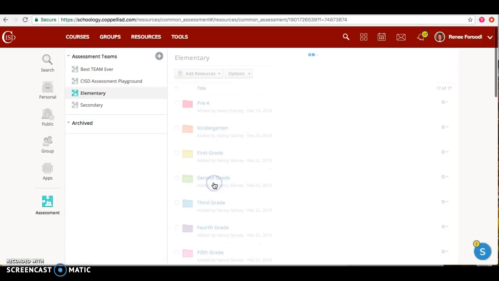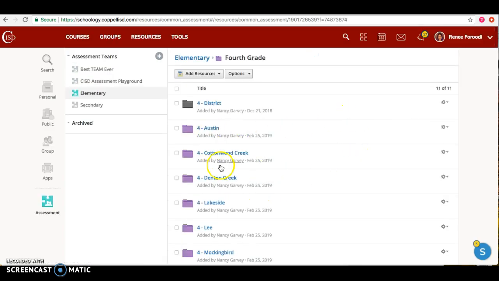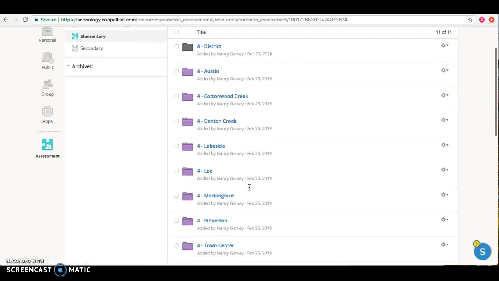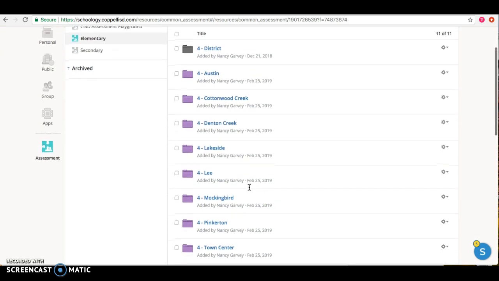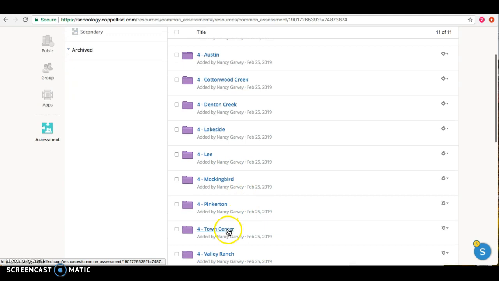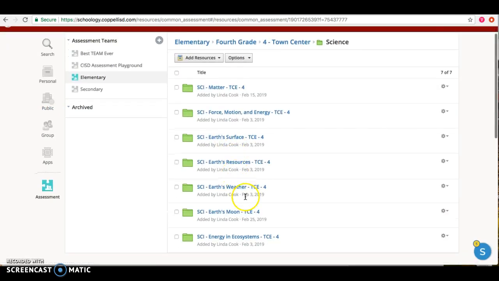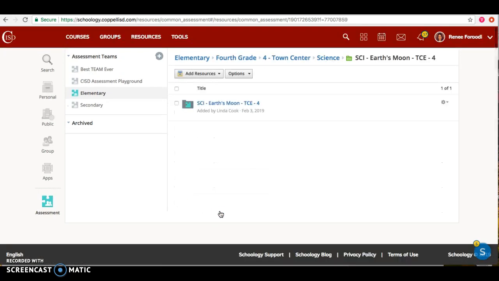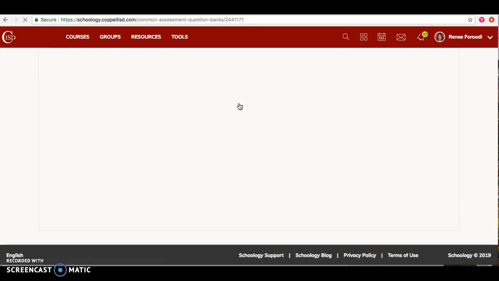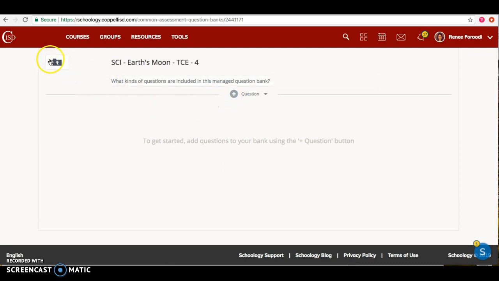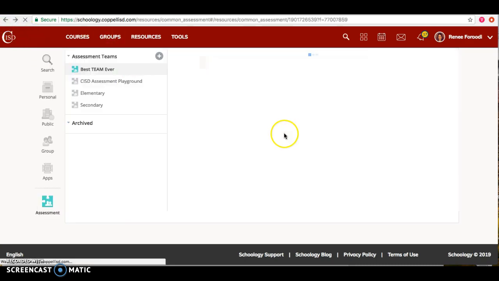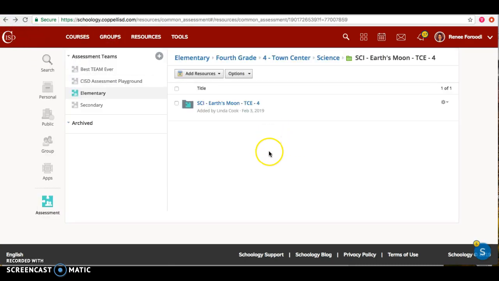So I'm going to go to 4th grade. Notice how you click on your grade first and then your school, because everything is together for each grade. So you're able to access other schools' folders as well. So I'm going to go to Town Center, Science, pick the unit that I'm working on, and then I'm going to see an already created space for a bank of questions, except this bank is empty right now. That's because these are going to be for my questions as I create them, and I haven't created any yet.